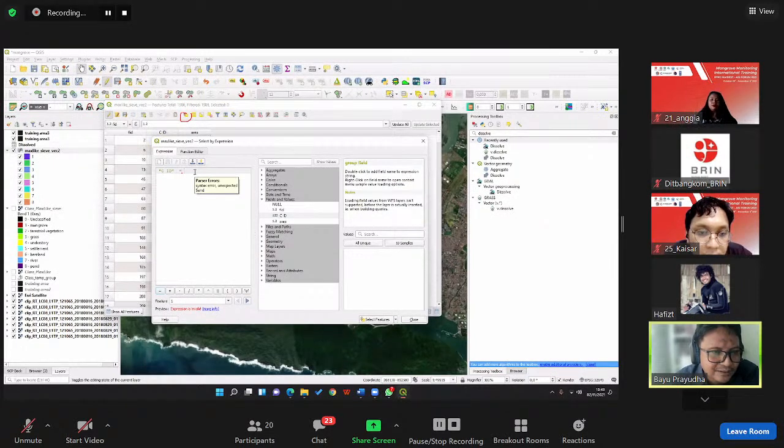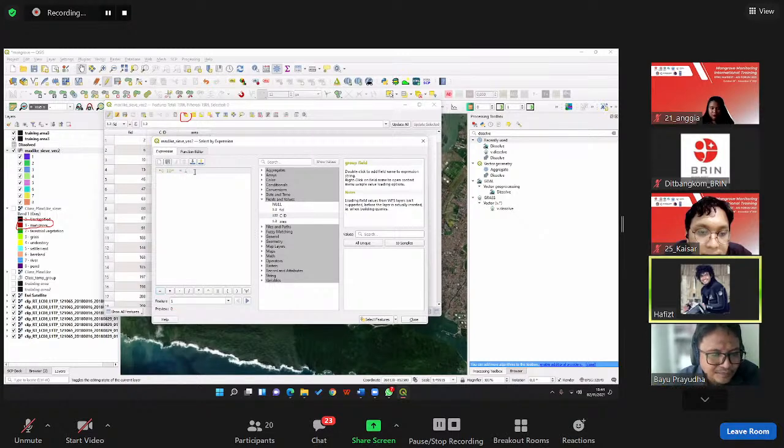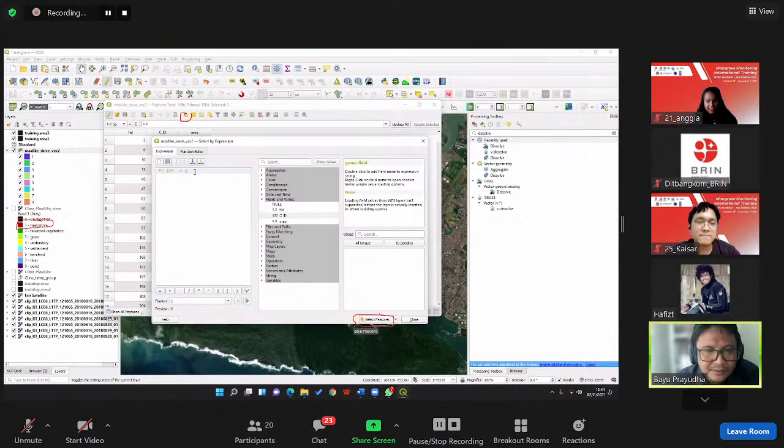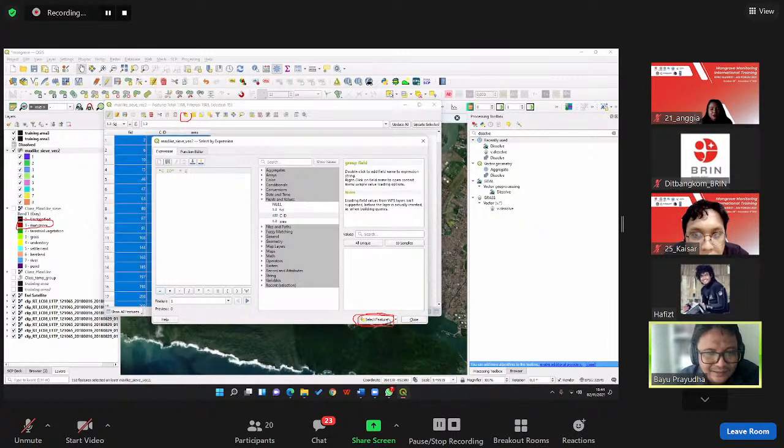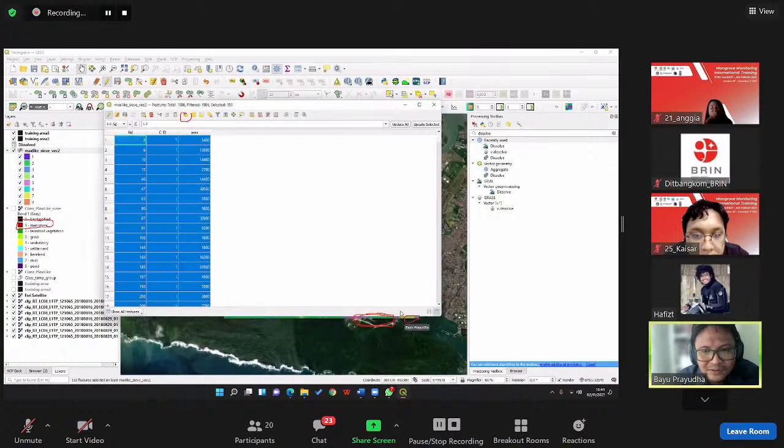You can see in this information the mangrove ID is 1. So write down here the number 1. Okay, and then click select feature. Select feature, here. Do you see my annotation? Okay. Now close the dialog. Please close the dialog.